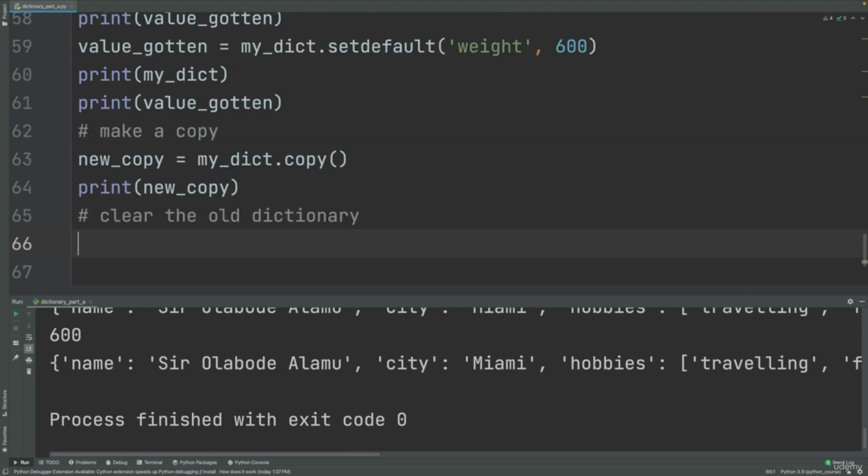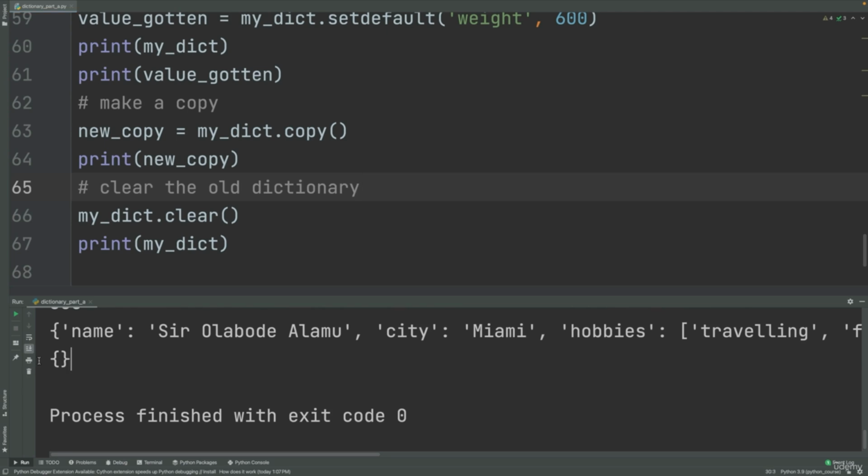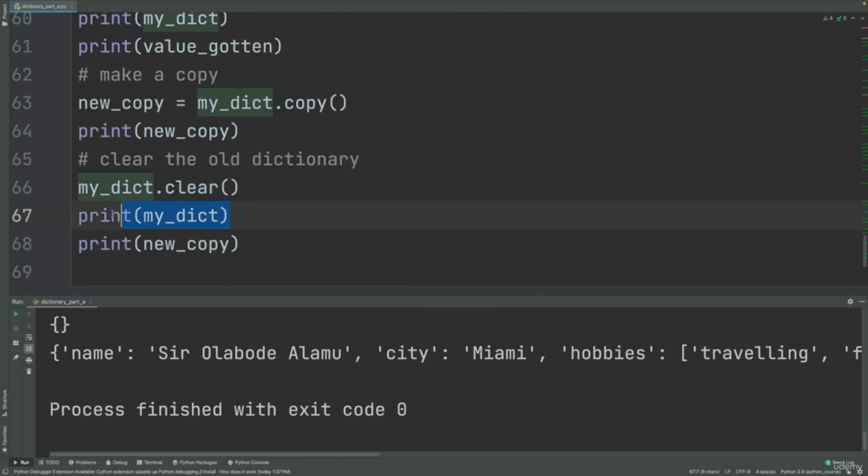To do that, we just need to come here, clear, because we want to start afresh. And if we print this, it's going to be empty. Let's run it. See that you have an empty dictionary there. Good thing we made a copy, so life just continues. Let's copy this. Let's show that we still have it as a copy. This dictionary has been cleared out with the clear method, but we still have a copy of it, which is why the copy method is extremely important.